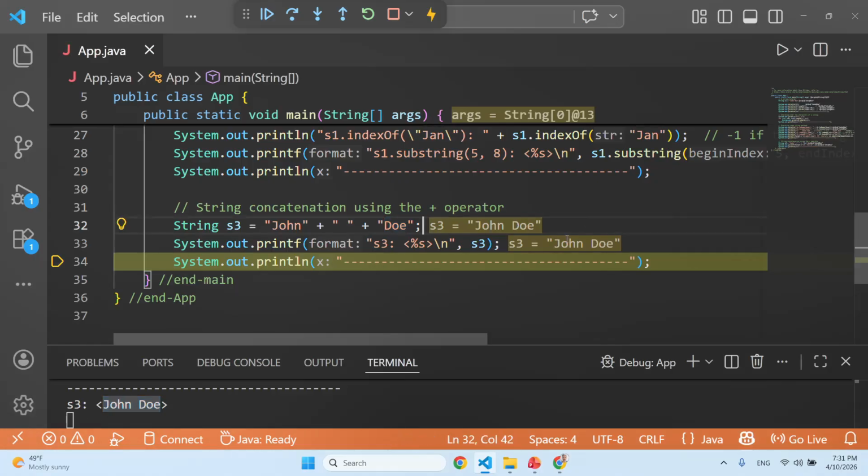So when you have a concatenation operation like this, where every operand is a string literal, as in this example, the compiler in fact performs this concatenation at compile time and creates the string John Doe during compile time. But if any of these operands is a variable, then that concatenation has to be performed at runtime using the StringBuilder class, which we are going to look at.